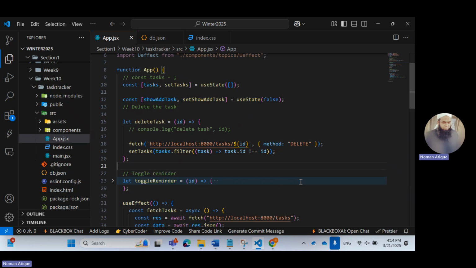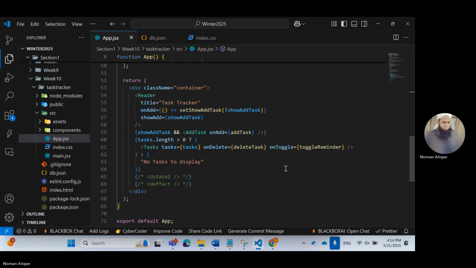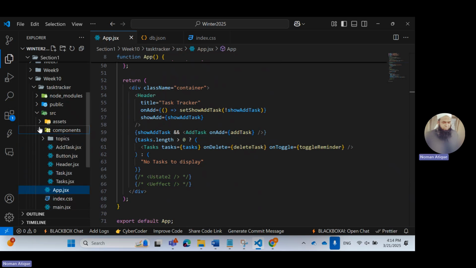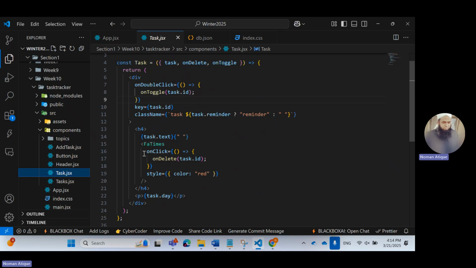Now what will happen? When I click on this task, remember where delete task is called? It is called within our tasks component. If you remember that one, look at that. Delete task has been passed to the task, and ultimately it reaches the singular task component. In the singular task component, we have implemented that on click of this icon, the X icon that we have read.